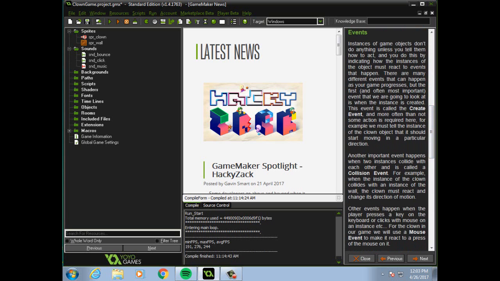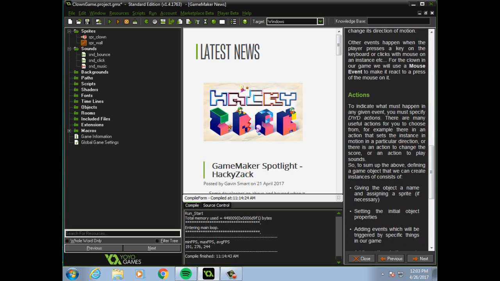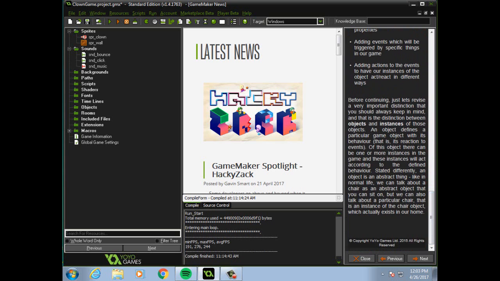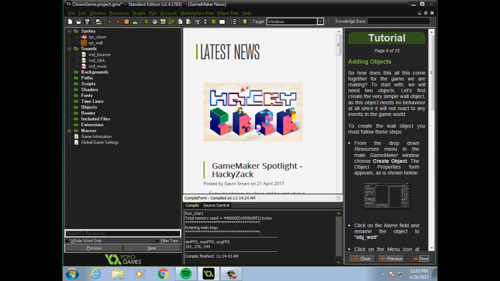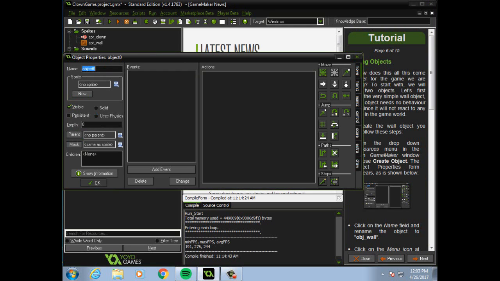Events are things that happen, obviously. Actions are what happened during events that take place. All right, so these are just descriptions. Go ahead and read that to get a better understanding. All right, so now we have our adding objects. So the round ball up here is our adding objects.